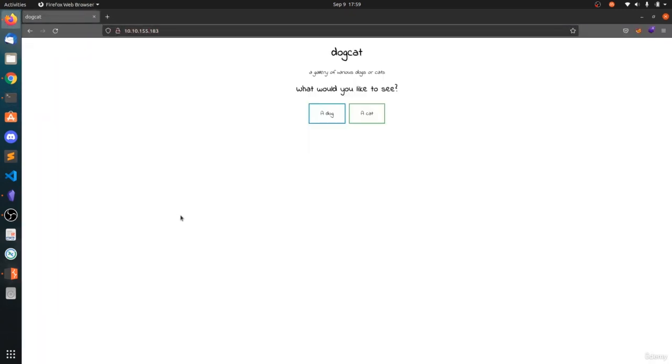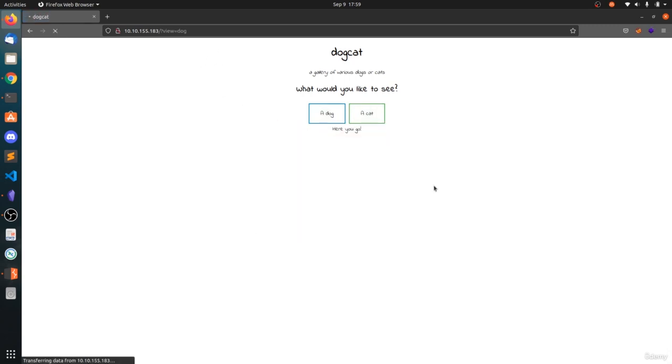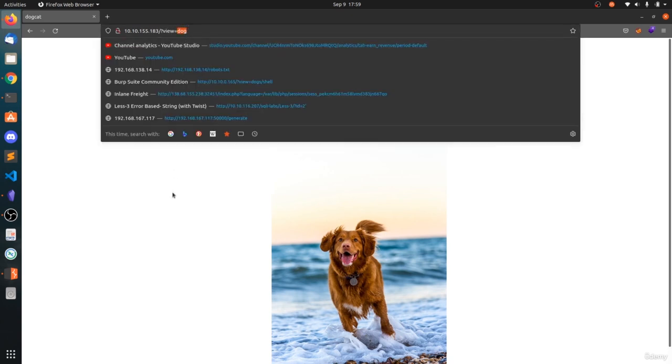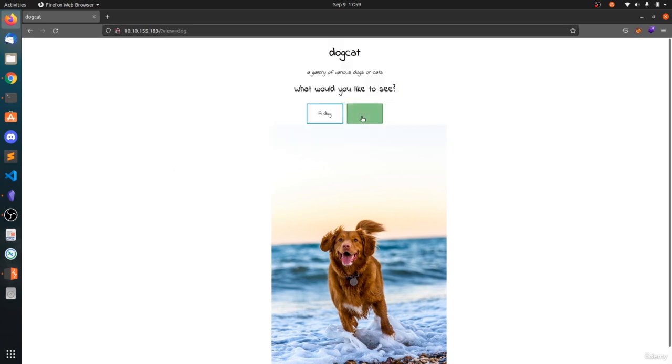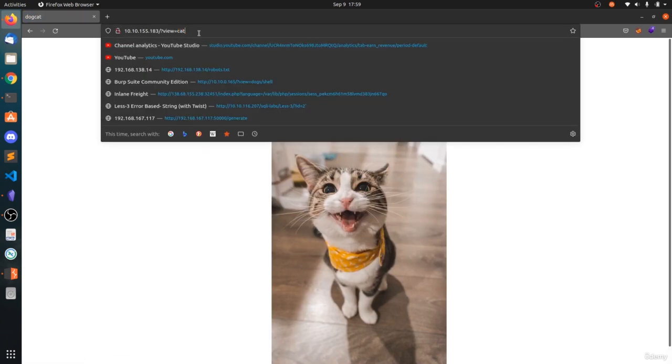If you go to the website, you can see "What would you like to see?" dog or cat. Even if you refresh normally, it will select a random image. Here you can see the dog, it's actually getting the content dynamically according to the request. So this cat may be cat.php. You can also view this.